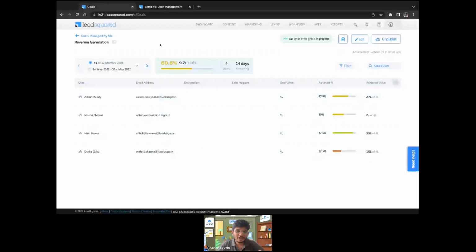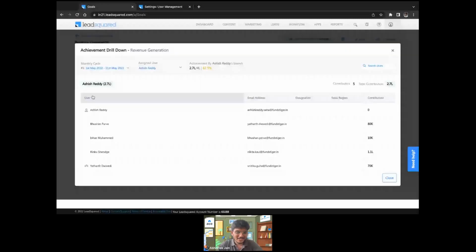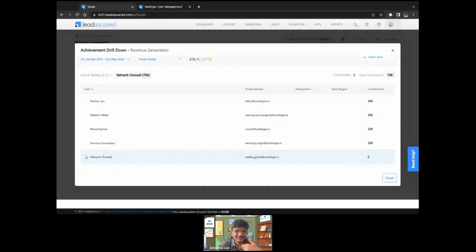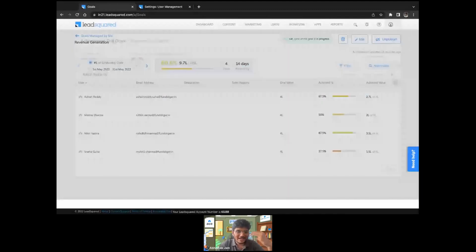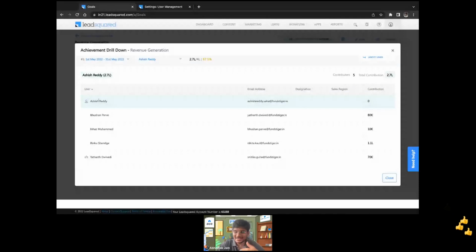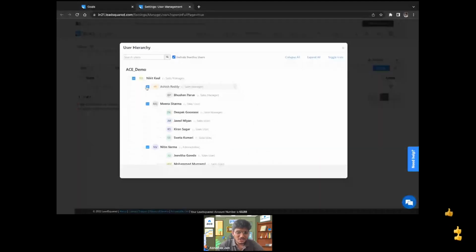He doesn't have to worry about what Ashish's team is doing, what Meena's team is doing, or what Nitin and Sneha's team is doing, right? The achievements start accumulating at the entire organization hierarchy level. So what you see is that I have logged in as the CEO, but I can see the goals of people who directly report to me, and also the people who are contributing to this particular goal, right? So I have jumped into Ashish's hierarchy, and now I'm jumping into Yatharth's hierarchy. And what you see here is Nikit's team, and then you see Ashish here, and then you see Yatharth here, right?